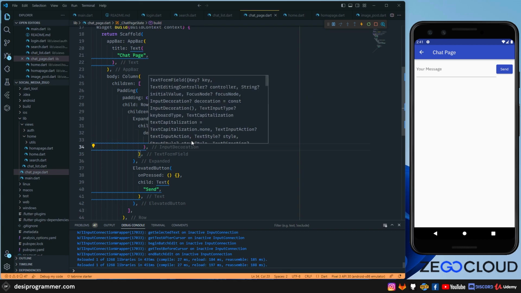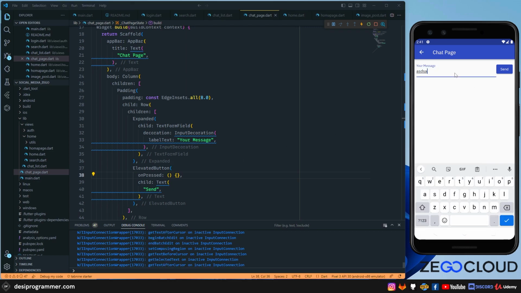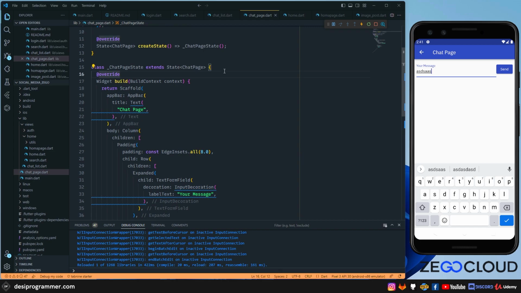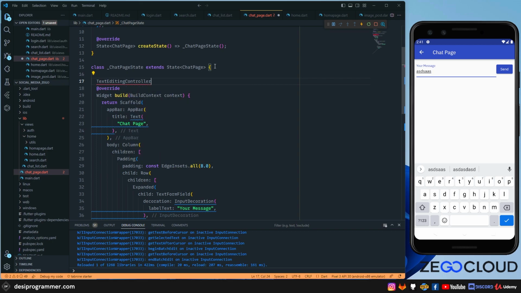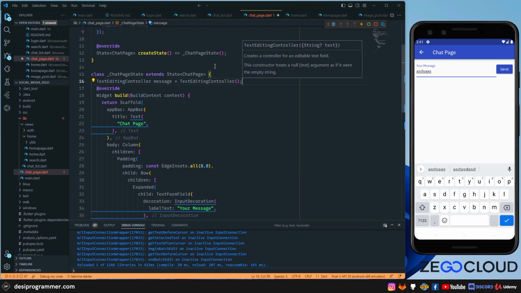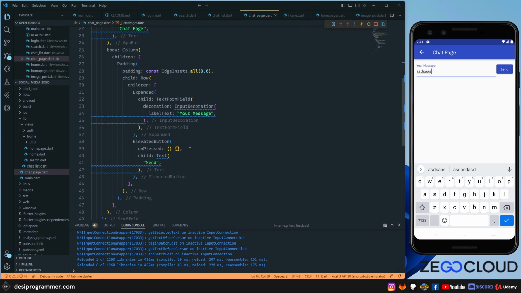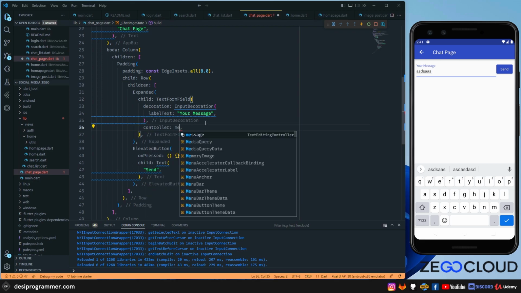And then finally, what I have is something called as, actually it's looking pretty good. I mean, it's not very good, but it's okay-ish, right? What I have to do is that I need a text editing controller. So we have a text editing controller, which is going to be, let's say, message controller. That will be a text editing controller, so that we can erase the text after message has been sent. So here we have a controller which is going to be message.